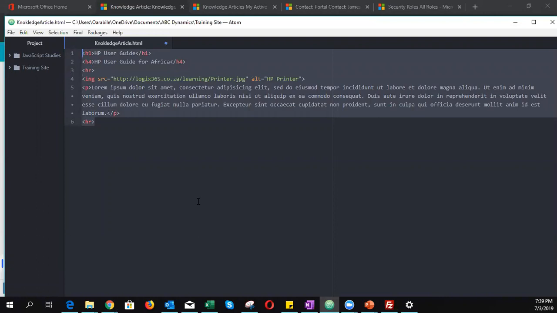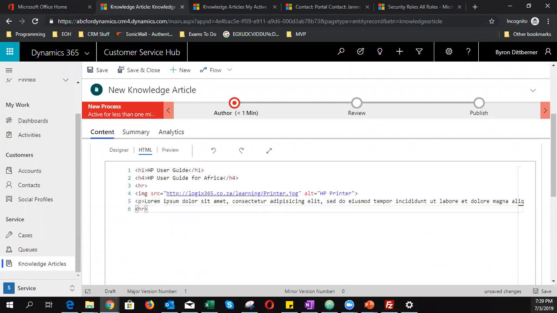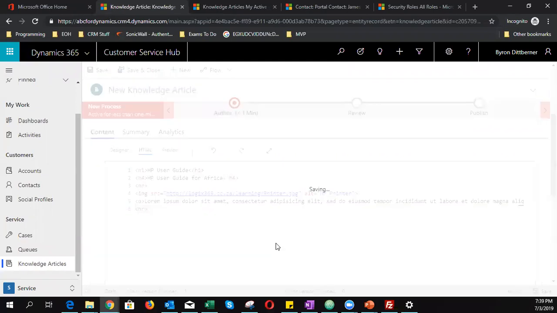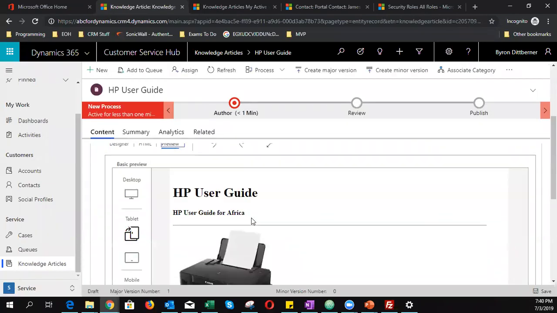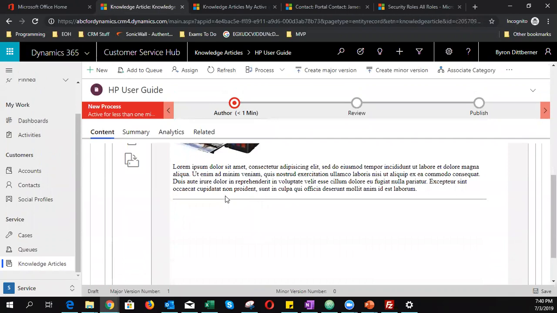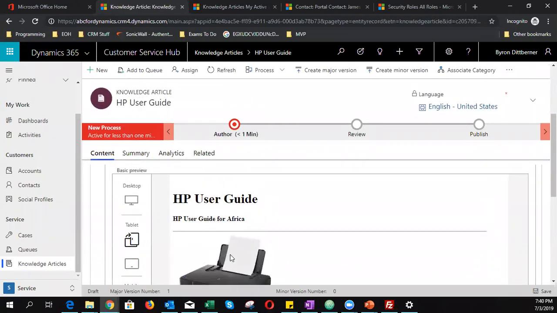Let's go and actually put this in, and let's see how that looks. So we go to our knowledge manager, and I'm going to clear these two paragraph tags out, place my HTML in, and click on save. Okay. Let's go to preview. And there we go. You can see my article, there's my horizontal lines, my text is here, my header, my subtext, and so forth.